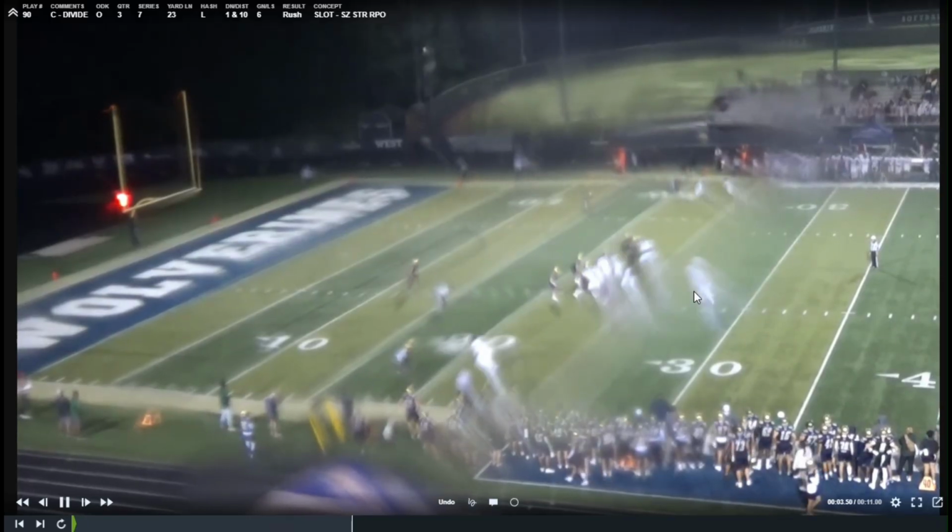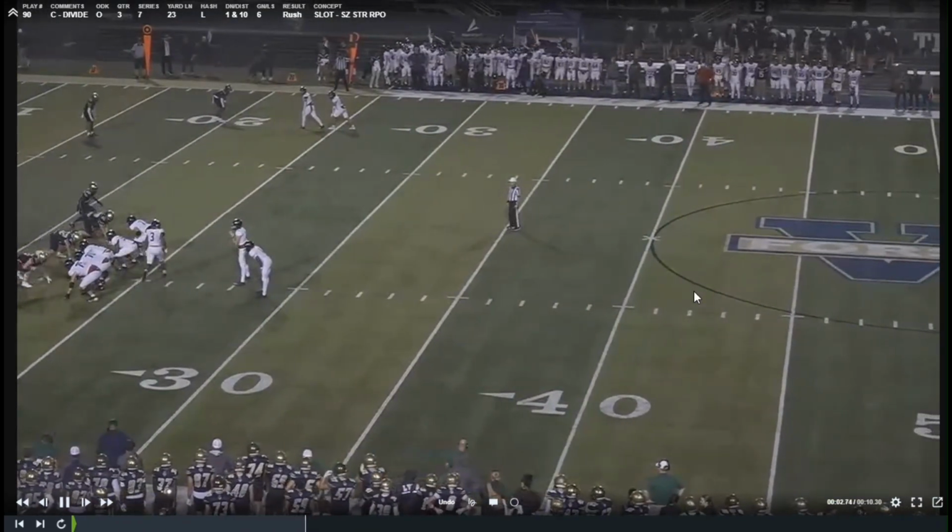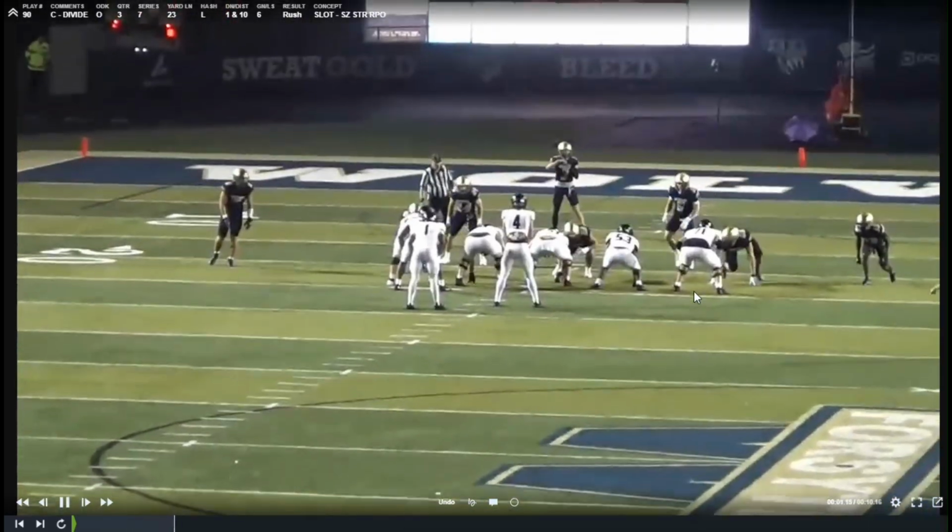All right, again, more divide action right here. We're going to get the fullback blocking back on the backside defensive end.